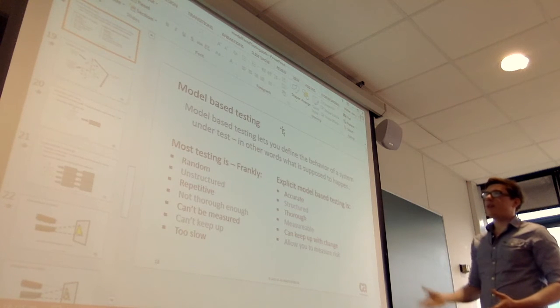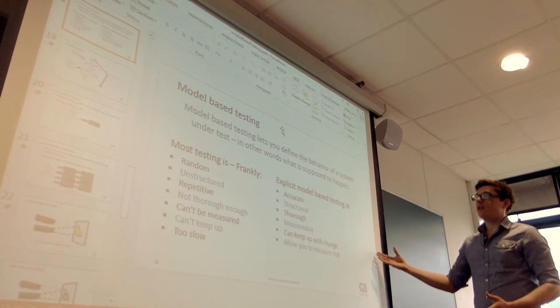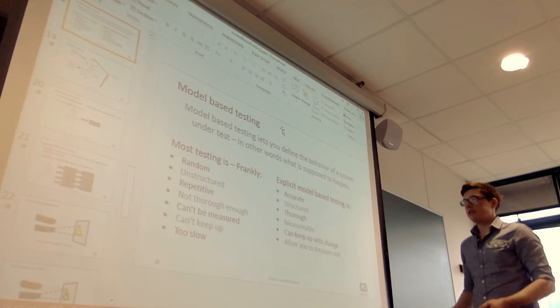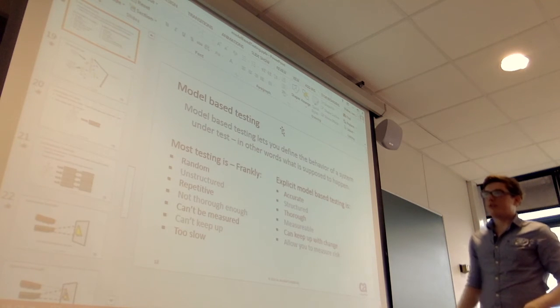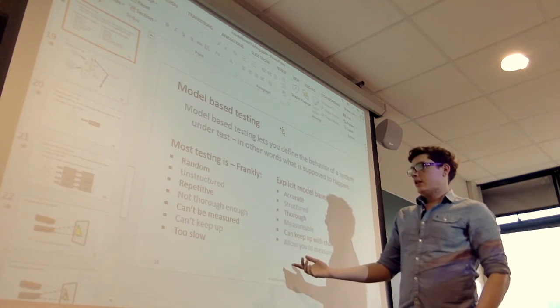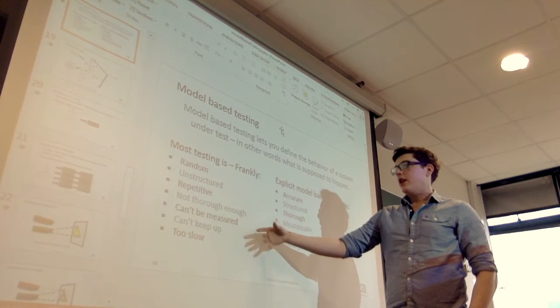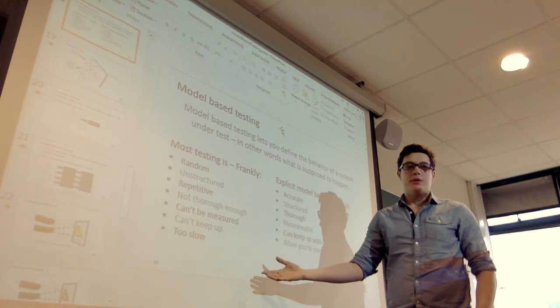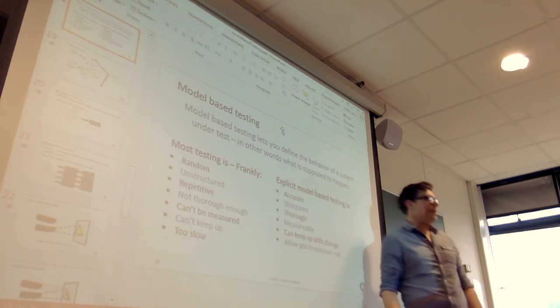With model-based testing, you get this concept of coverage, which is structured, accurate, etc., right? Just to go through, most testing is not thorough enough. It can't be measured. Often it can't keep up with change, and it's very slow as well because it's mostly manual testing, right?